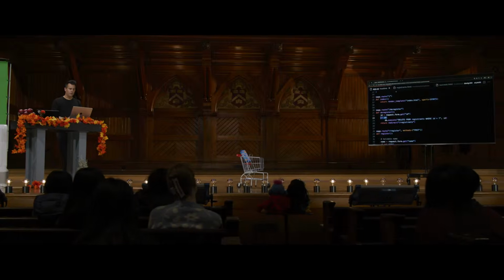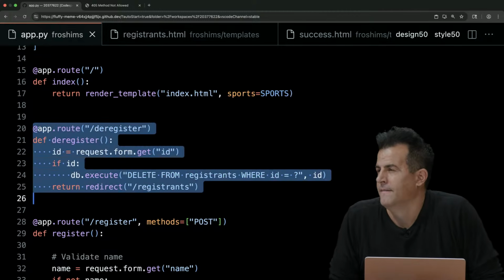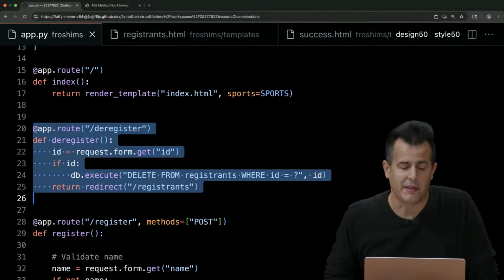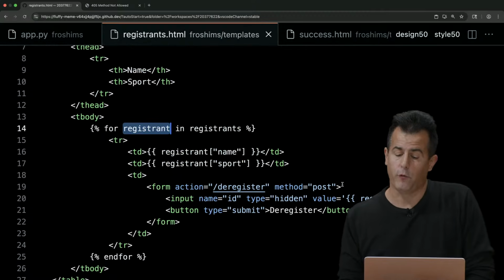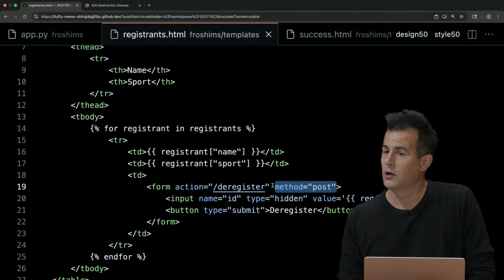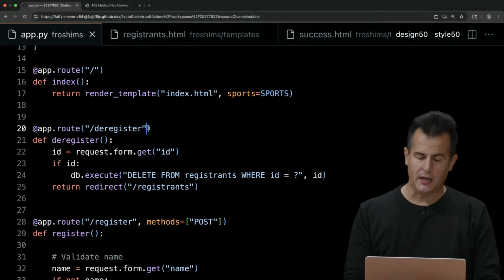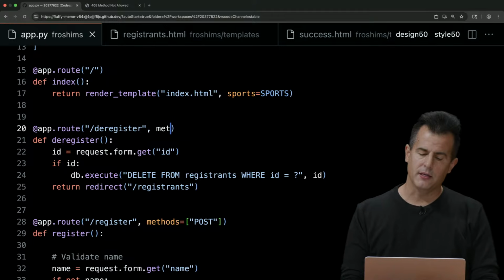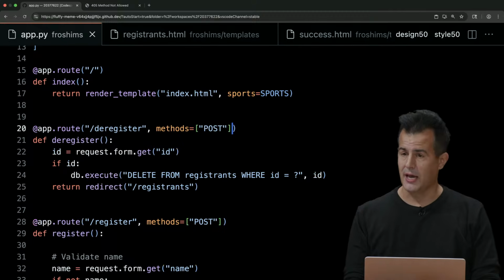Let me go back to the code. What's wrong with my deregister route? Well, what method is the form using? If I go back to registrants.html, the form is using post. Yeah, so I need to override the default, which is get. So I need to go up here again and just change an argument to be methods equals, and then a list containing only post now instead of get.